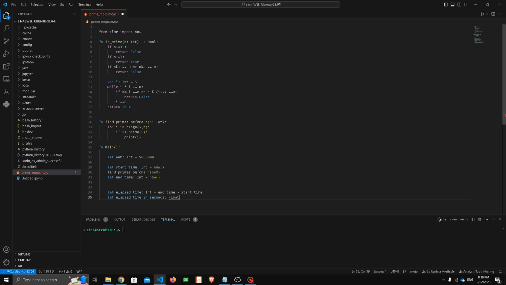In Mojo you can have float of 32 or 64, but I think for our case 32 is enough. So it's equal to elapsed time divided by 1, and we have 1 2 3 4 5 6 7 8 9. Let me count it again. 1 2 3 4 5 6 7 8 9. Okay, that should be okay. And now print the elapsed time in seconds. So we have our Mojo code.